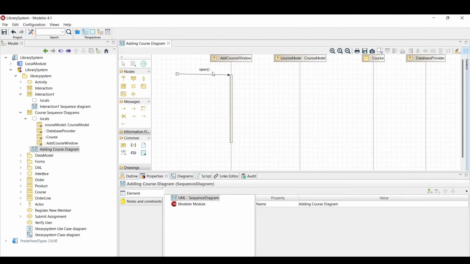Now the idea is, after the clerk or student opens the add course window, let's say he has entered all the data into it. Once he clicks save, I want to create the course model. In order to show that this object has been created at a specific time, you can choose the create message, or creation message. Then you point from the starting point to the other object.